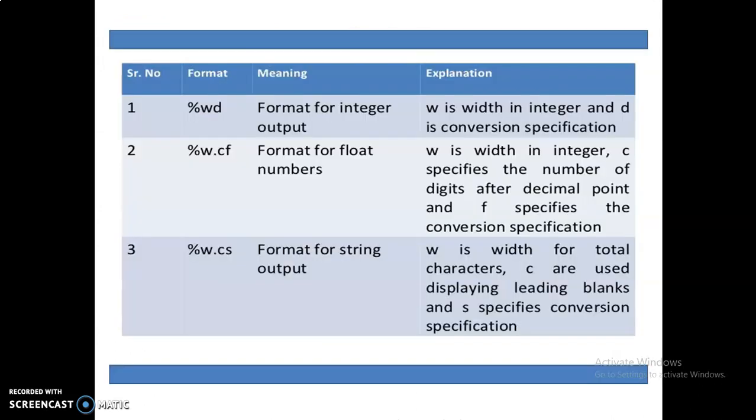Okay. And then here are some of the formats used for giving inputs. The first one is percentage WD. If you use a percentage D, the input will be in the integer format only. So this is the format for integer output. Here the W means the width of the integer, and the D means the conversion specification.